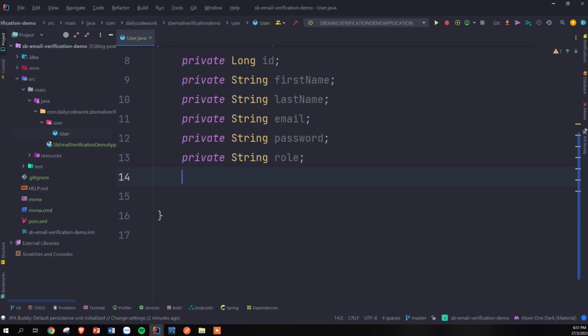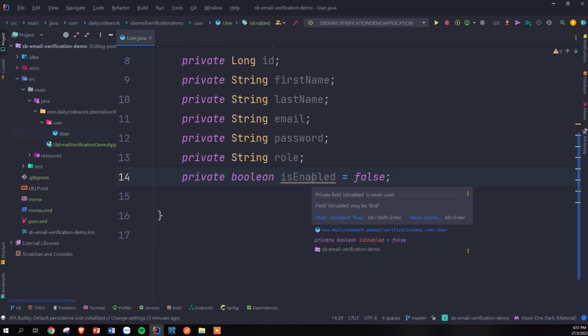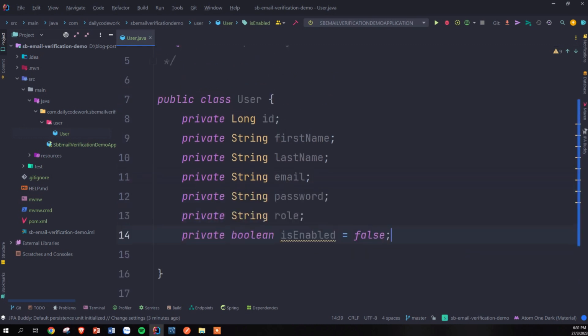And the last one we're going to have is a boolean. This one is going to be isEnabled, and straight away we're going to set this one to false here. Okay, no problem. So these are the attributes we need for the user.